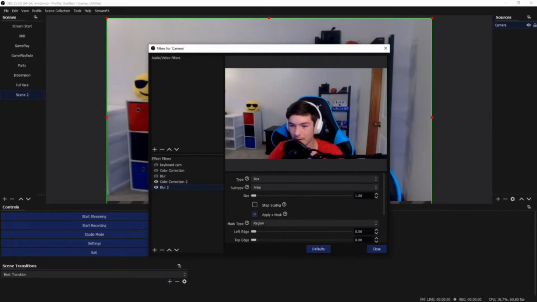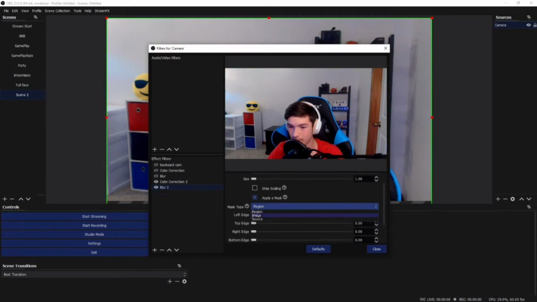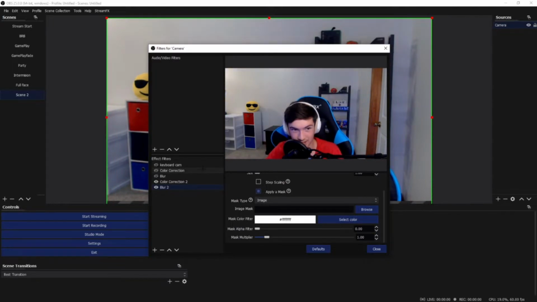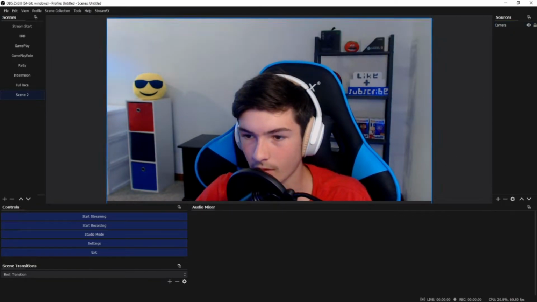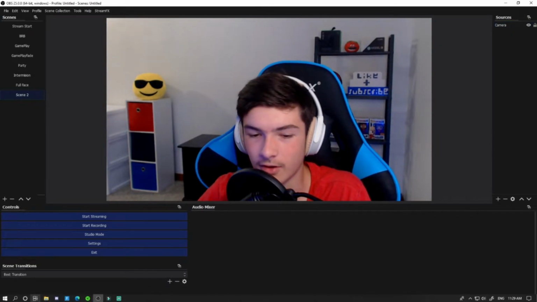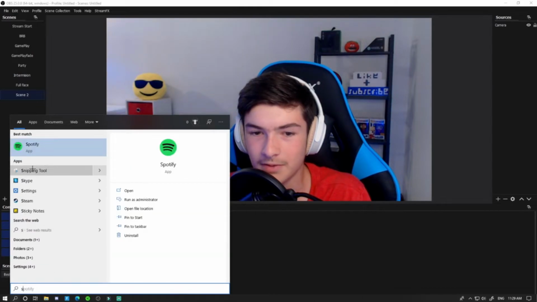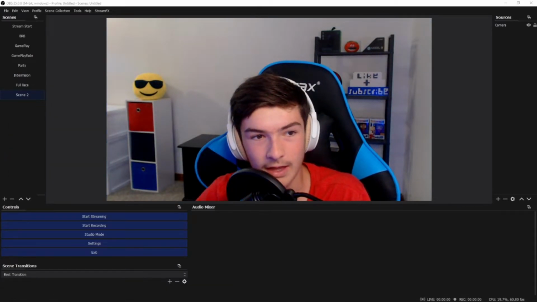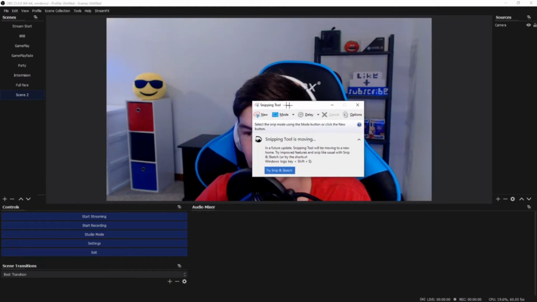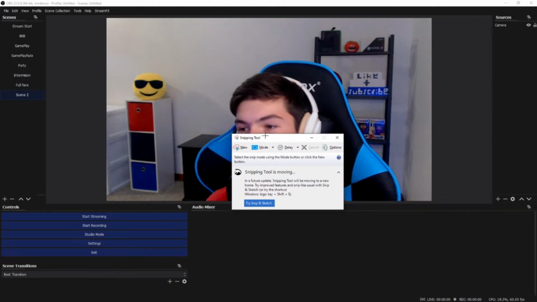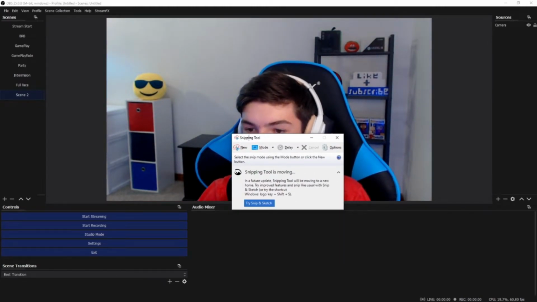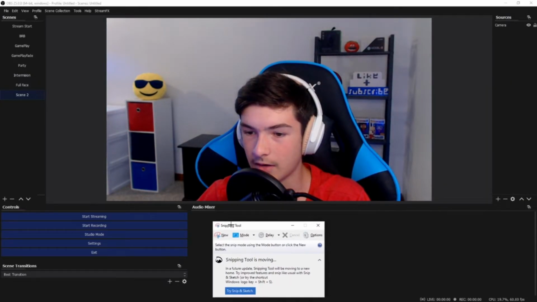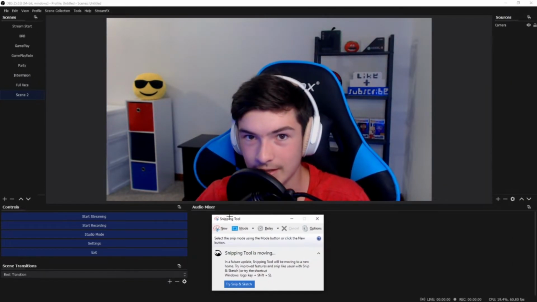The new way we're going to do it is with an image, where you get to choose an image of what you want to have. So we're going to exit out of that for right now. What you want to do is open up Snipping Tool, so you can take a photo of yourself sitting in your chair or whatever you're doing. That should be really easy.